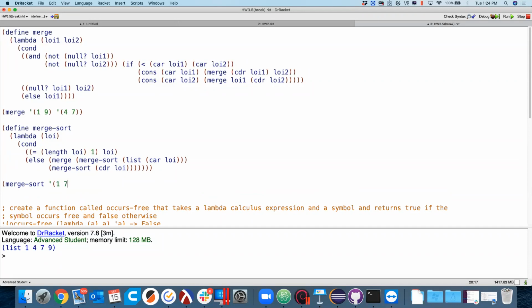Let's do 1, 7, 2, 9, 5, something like that. So there's our answer. Now, it's correct. But it does defeat the purpose of merge sort. So I want to look at a more complex version of this.